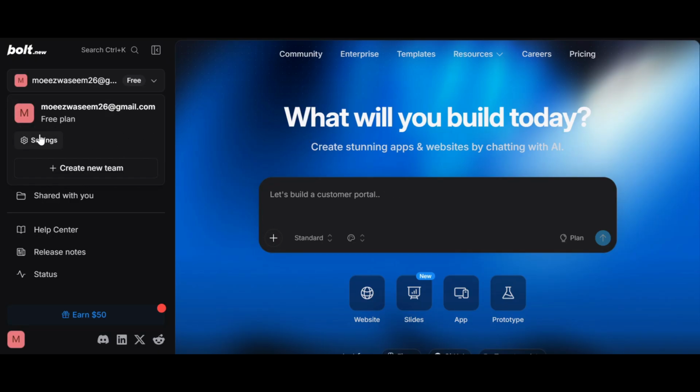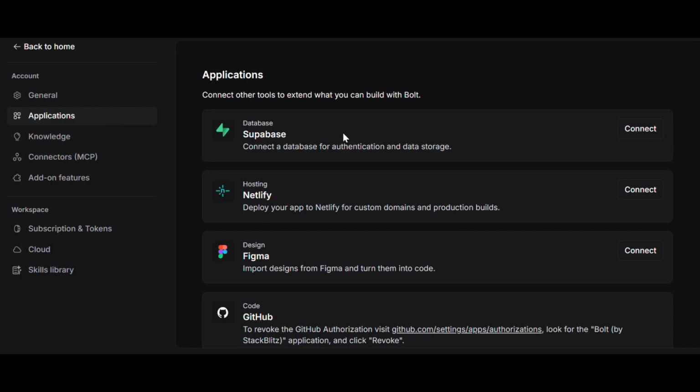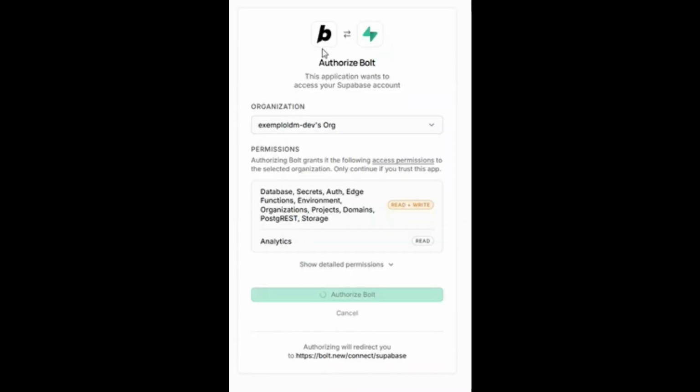Next, open your project in Bolt.new, go to the Settings or Integration section, and look for the Supabase option. Depending on your version of Bolt.new, you may see a dedicated Supabase button or an option to connect a Supabase project. Click it and follow the on-screen instructions to authorize the connection. If you're asked to sign into Supabase, select your account and allow Bolt.new to access your Supabase projects.